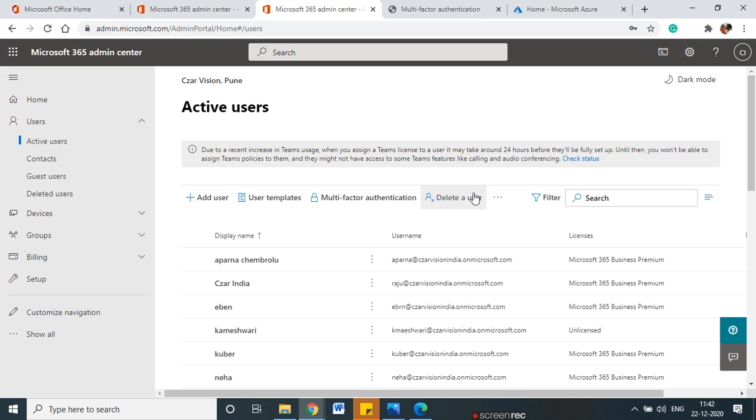Now we can delete the user from here. Okay, so this is the role. These things are performed through the admin center. These operations are performed here. So what more things can we do in the administrative center?